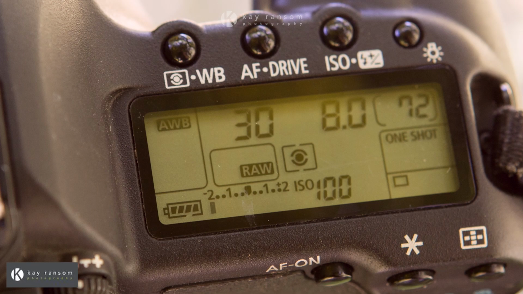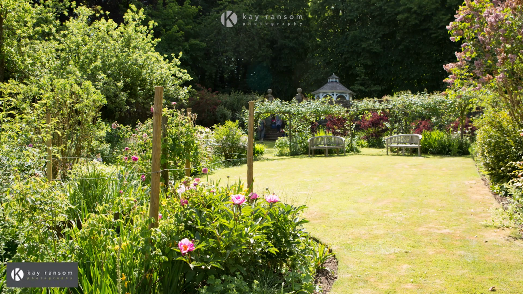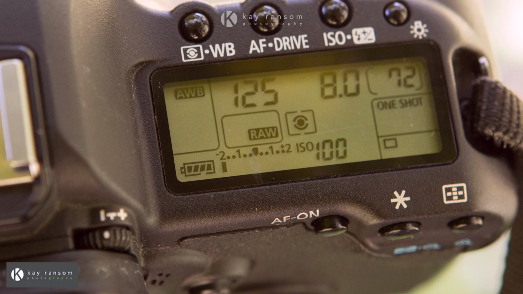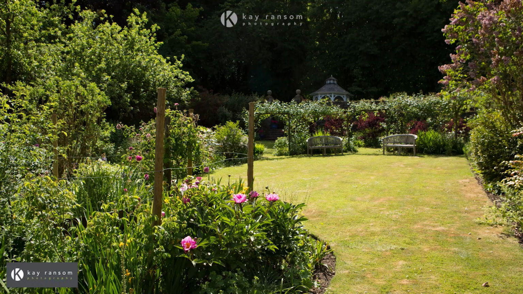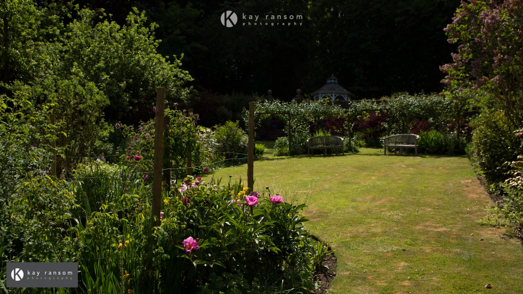1/30. 1/60. And at 1/60, your demonstration may go slightly different to mine, but mine's starting to look close to a well exposed image. It's getting there. 1/125. 1/250. Now for me this is a reasonably good exposure because I'm exposing for the foreground and not the background.